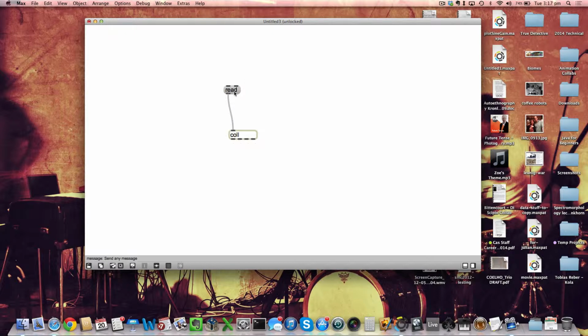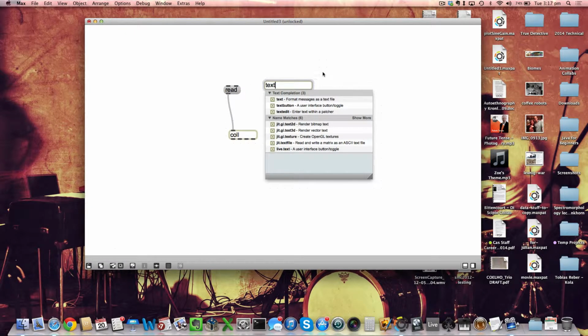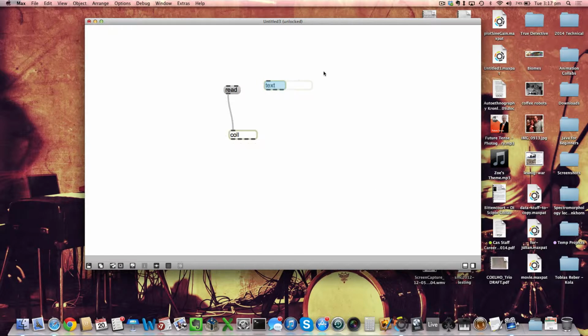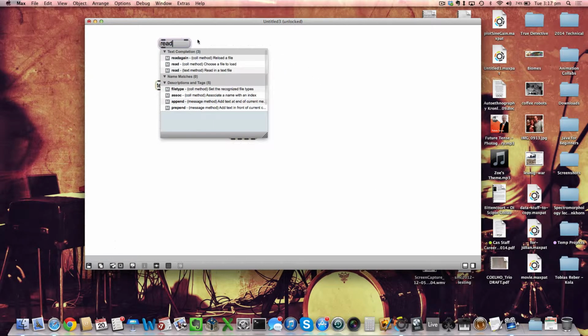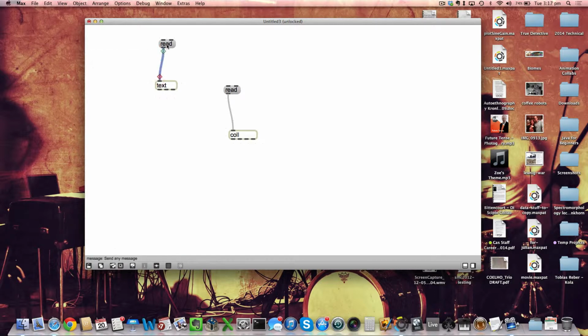Okay. So we're going to use another object which stores text in the same way that coll does, but it's a little less finicky. It's called text. So we're going to read our file into the text object.